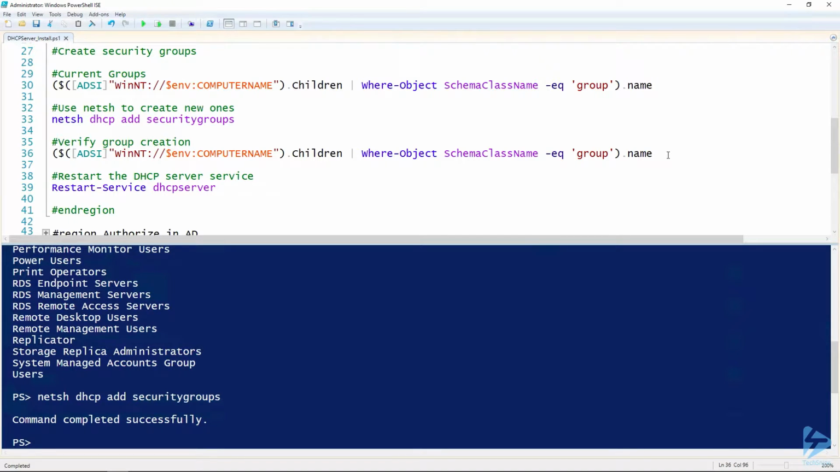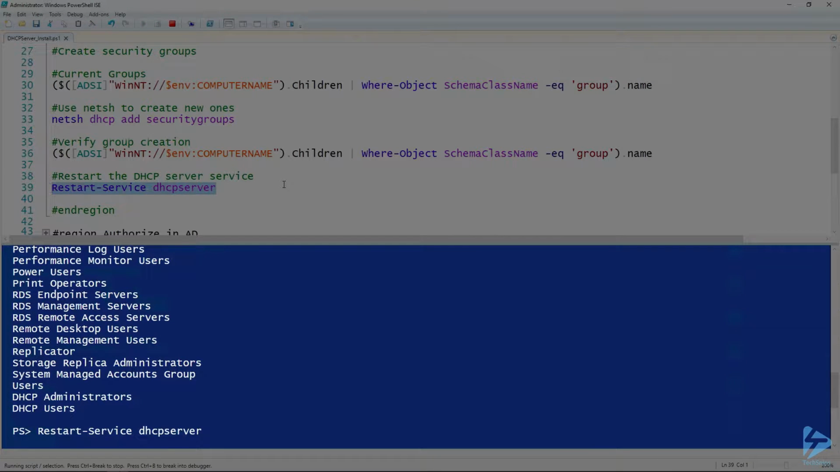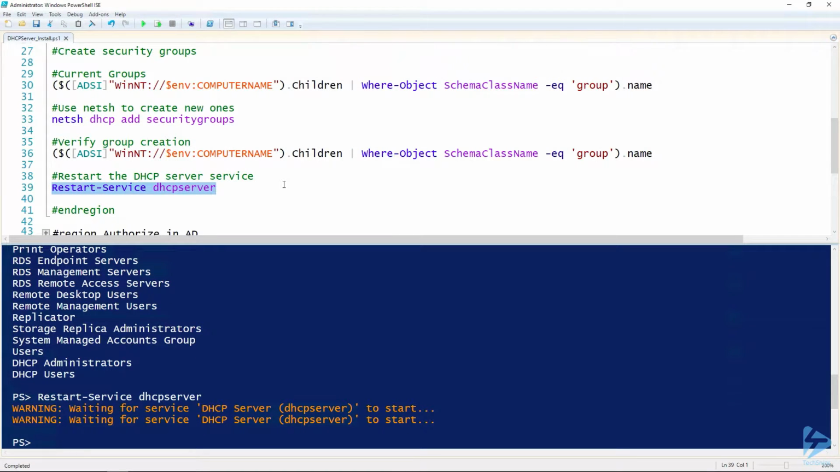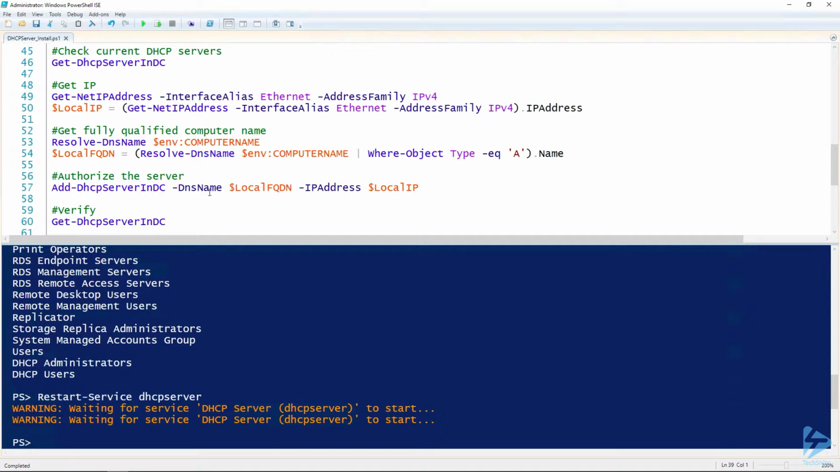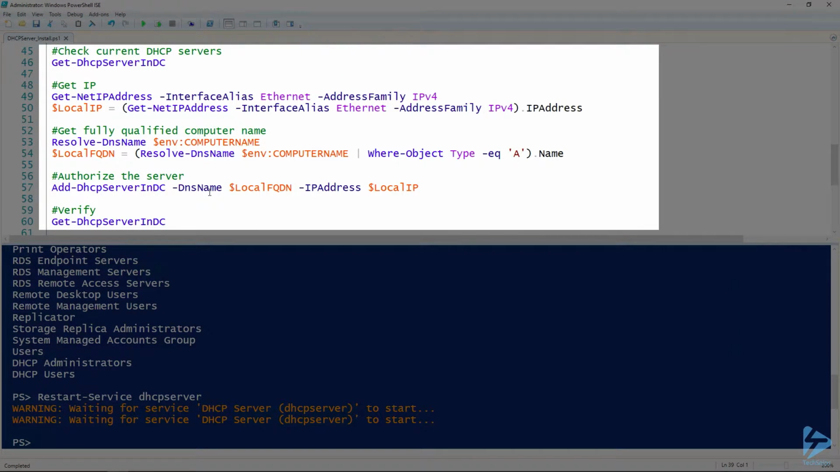If we run line 36 here to list out the local groups, we can now see that there's a DHCP Administrators and a DHCP Users group. Then to make that change official, we'll restart the DHCP server service. And the last thing you want to do is to authorize that server in Active Directory. This is assuming that the DHCP server is a part of an Active Directory domain. If it isn't, pat yourself on the back, you are finished. And if it is, let's check this out.